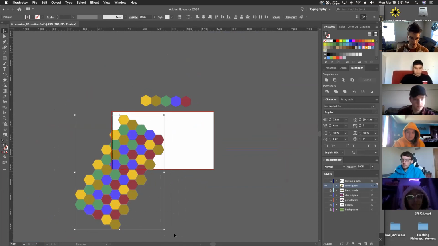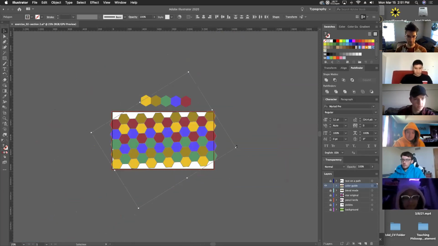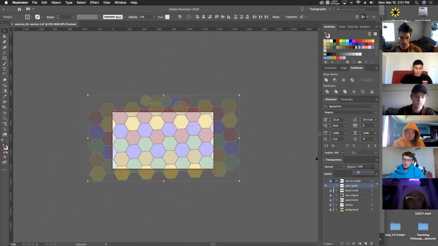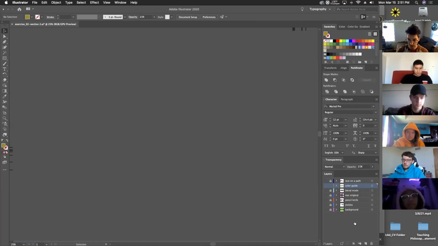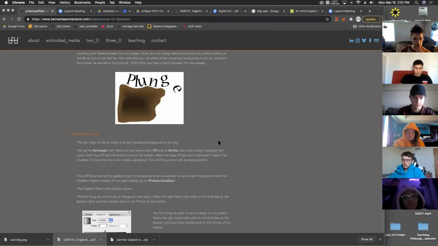Anybody have questions with the tool, color guide? Okay. Let's hide that layer. And I think we have a couple more.